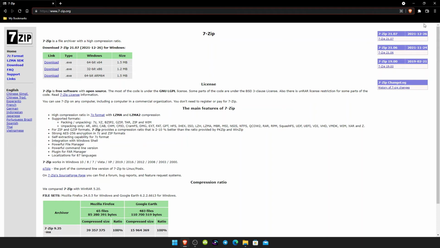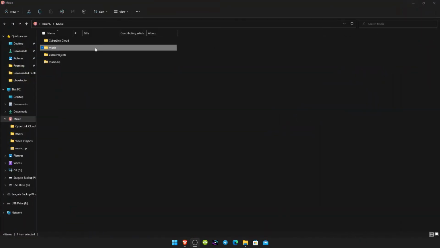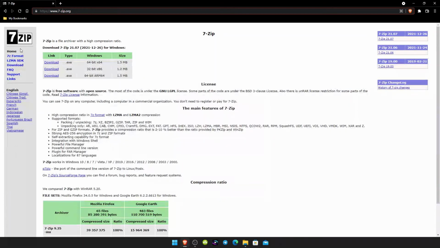But if you're just extracting stuff such as music, where it's only a few files, well, the built-in extractor will do. But like I said, if you're downloading advanced zip files, which in my case I am, I would recommend you download the program 7-zip.